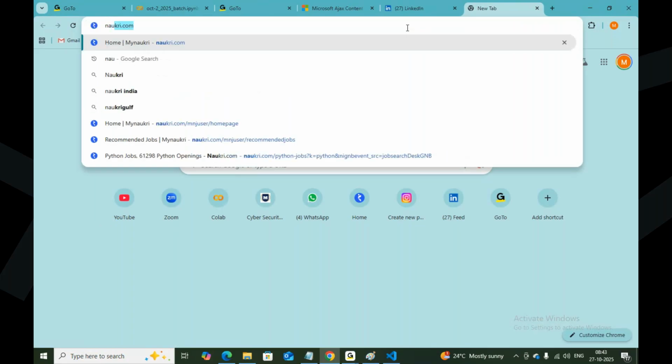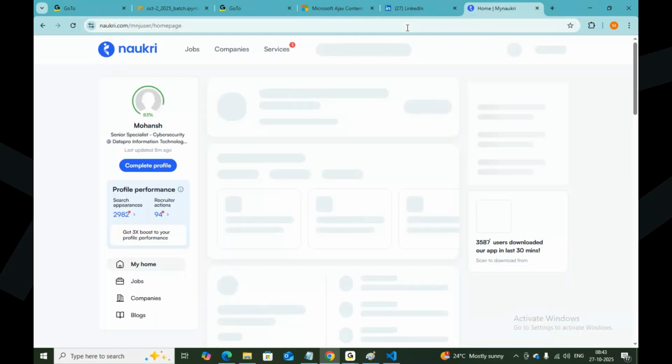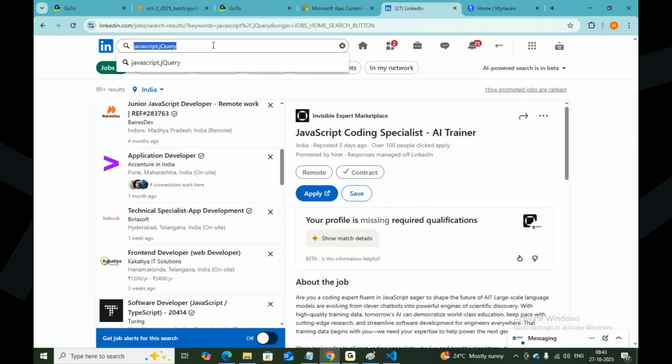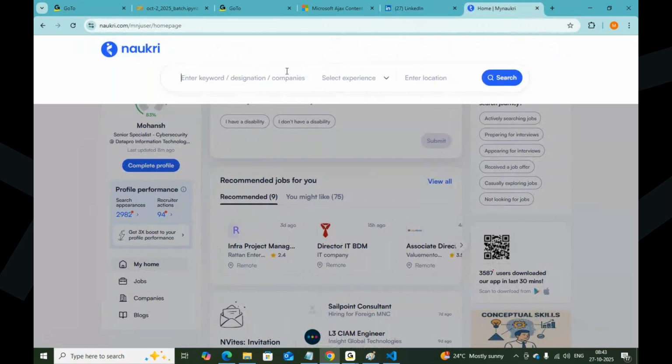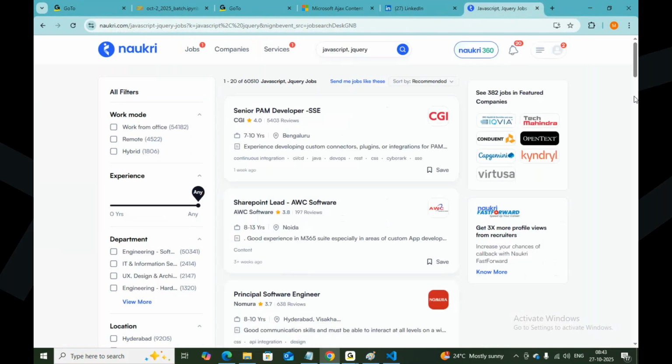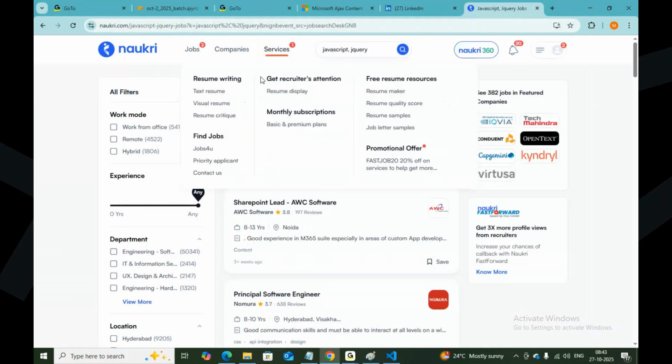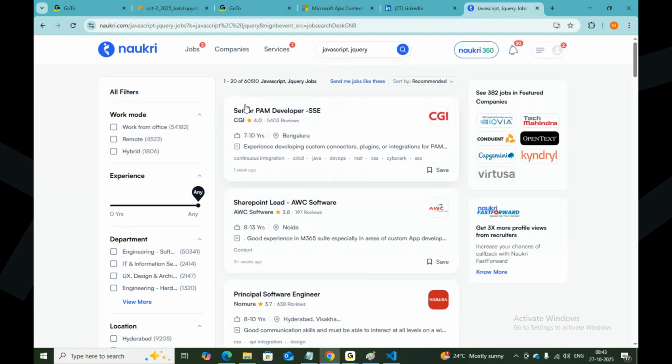Okay, Naukri. The same Naukri I will search. Search for the jobs. Huge number of openings for the freshers on top of JavaScript and jQuery. How many jobs are available, sir? On JavaScript and jQuery. Can you see the number? Imagine. Seems like jQuery is easy compared to Java.